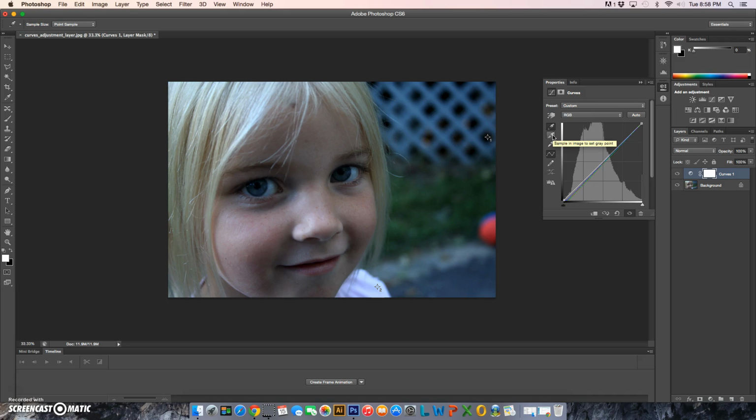All right, now the middle one is the midpoint, or the midtones. So I'm going to skip that, and I'm going to come down here to set the white point. And I'm going to go ahead and click right here. Now, can you see what that did with the image? Okay, so we just went from a very gray image with a lot of blue overtones to where you can actually see the blue in her eyes, you can see the blonde of her hair. The image has lightened up immensely.